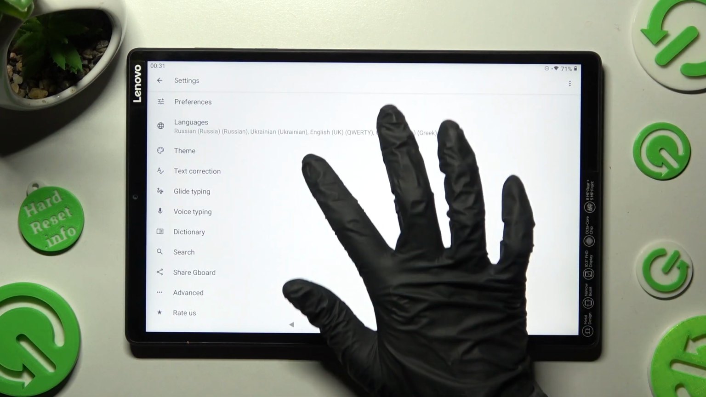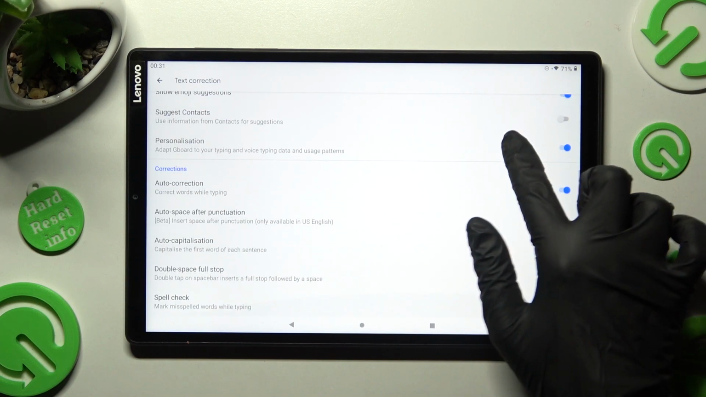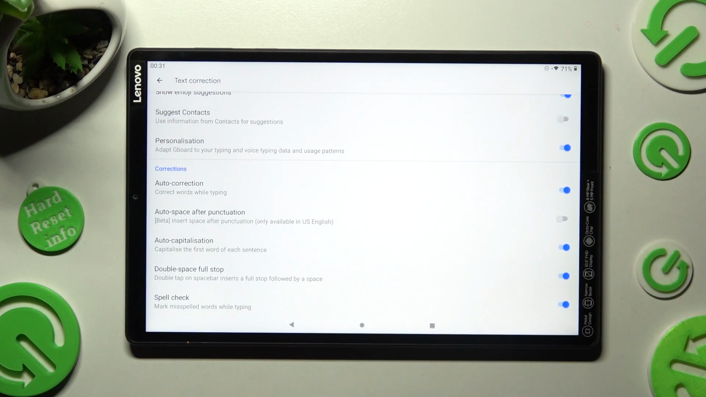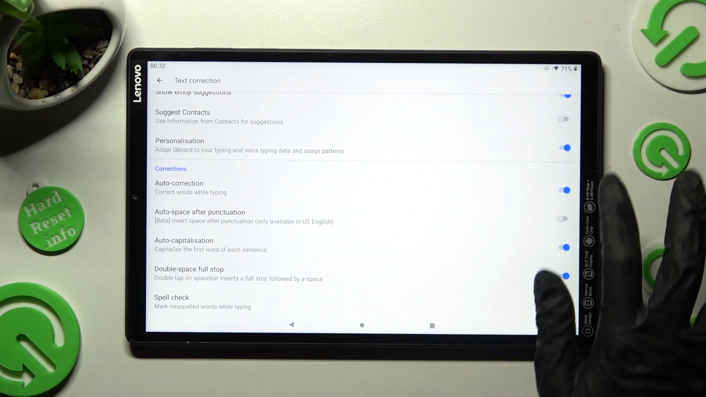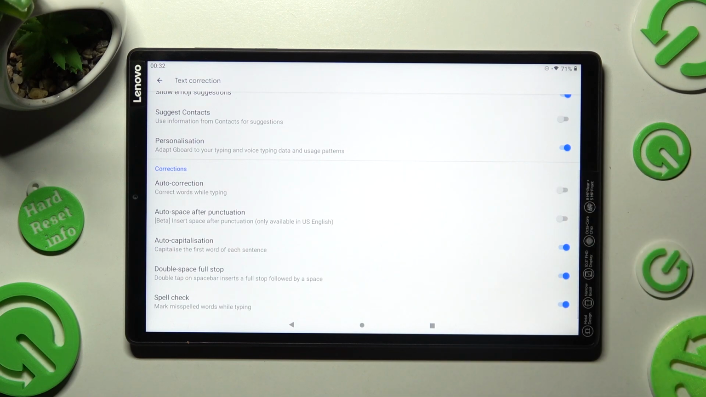Finally, you can click on Text Correction, scroll down just a bit, and tap on this switcher next to Autocorrection. As you can see, after that, autocorrection is disabled, but you can always enable it by tapping on the same, now gray switcher.